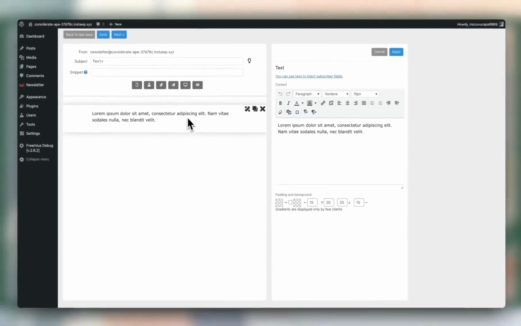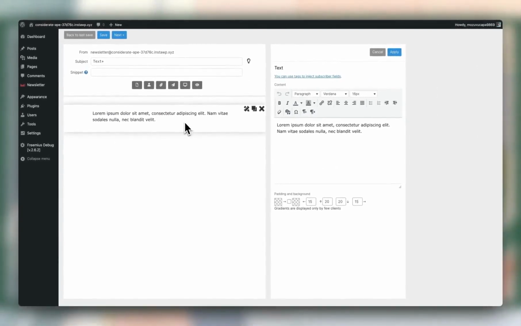This is the text block that comes with the newsletter plugin, and it's pretty simple. It just comes with an editor for adding some content, and you can change fonts and colors and all of that here. And then you can give the entire block a background and some space around it. It's pretty simple, but it's probably one of the most used blocks that you'll need in a newsletter. So let's look at Text Plus.